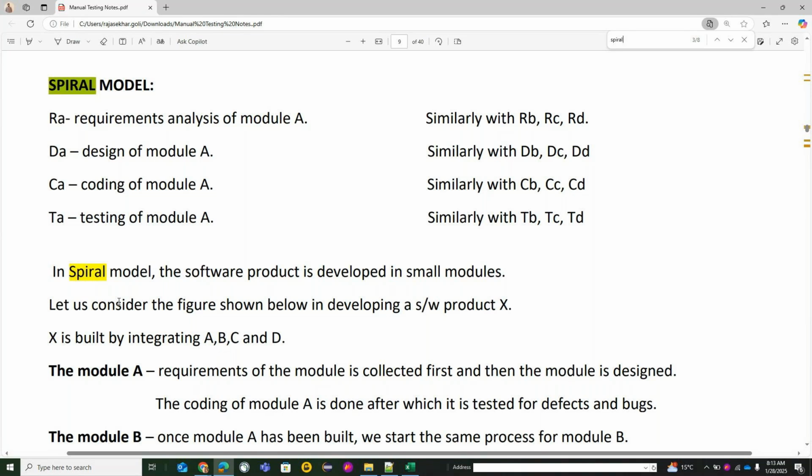If you see the waterfall model, the requirements of all 20 features should be completed at once. Then comes the design of the 20 features at once, then coding of 20 features at once, and testing of 20 features at once. It will be like this for the waterfall model. But coming to the spiral model, it's not like that.